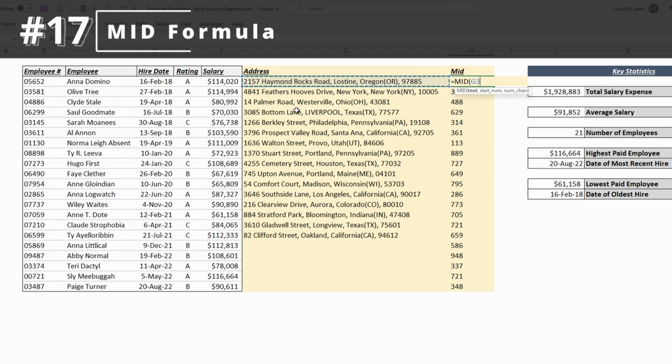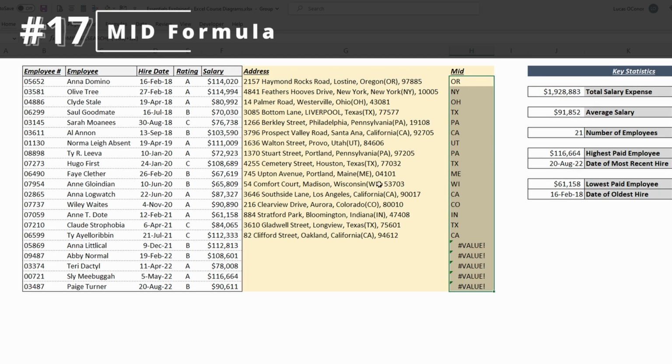So if I use mid of this text, my start number will be search to find text, open parentheses, within text, address. I actually want to add 1 to move my start number 1 character to the right, and then my number of characters will simply be 2. And now for each one of my addresses, I've pulled in the state abbreviation from the full address.